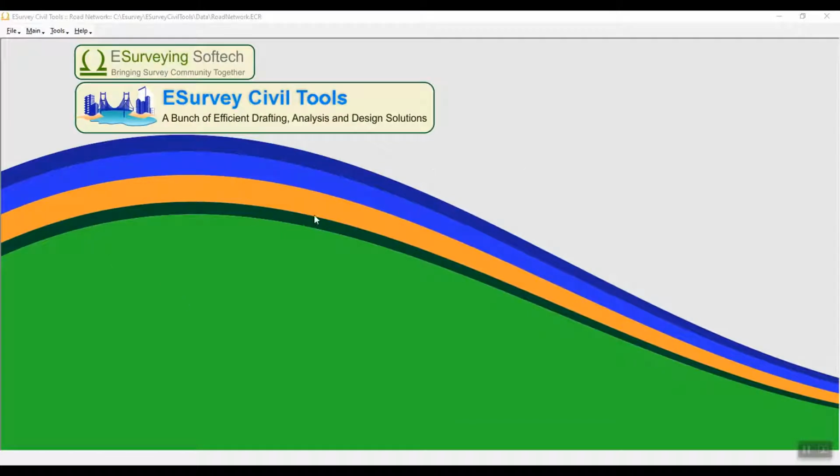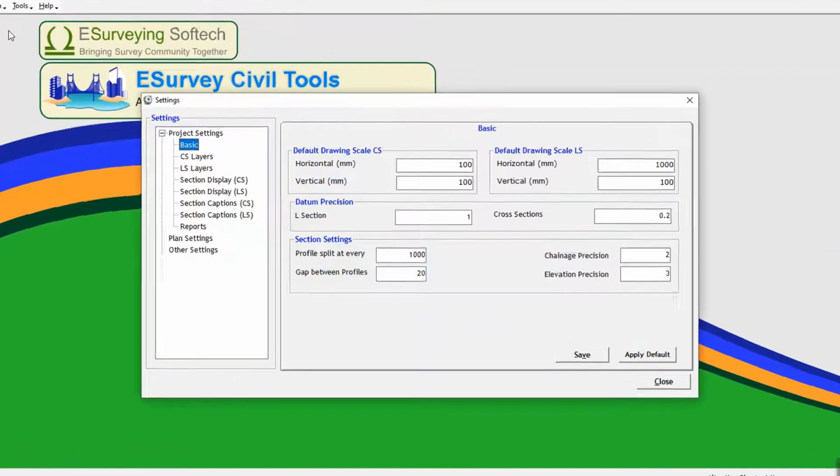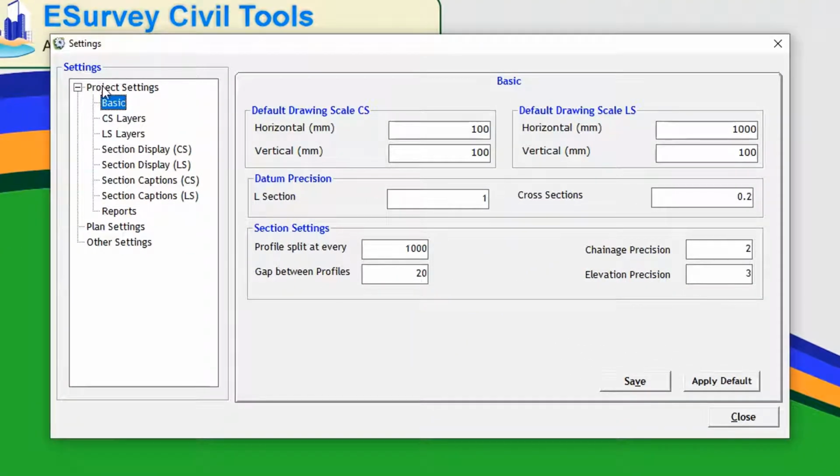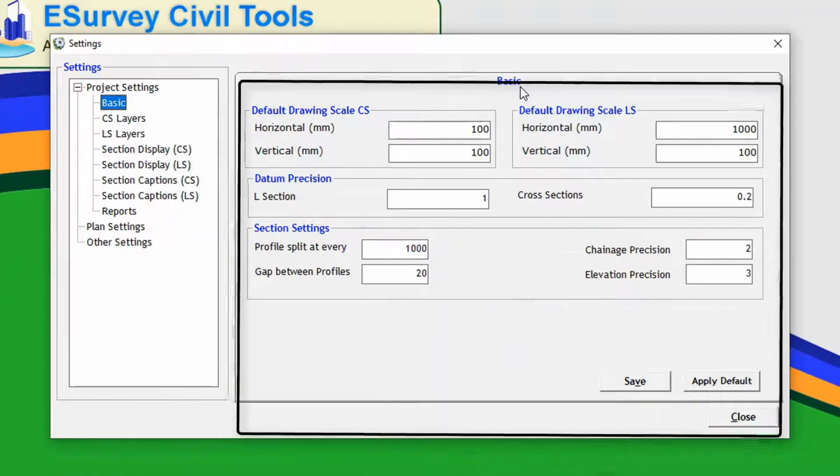Settings. You can set the settings for the road network project by using Settings. To update settings, in the Main menu, select Settings. In the Settings window that opens, you can set the settings for Project, Plan, and others. Basic Settings. Select Basic in Project Settings.